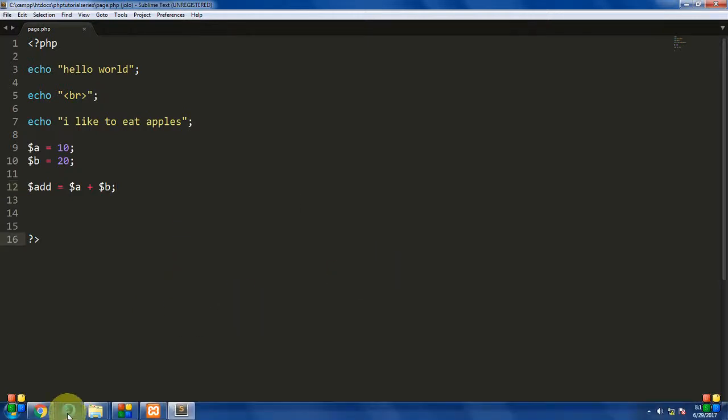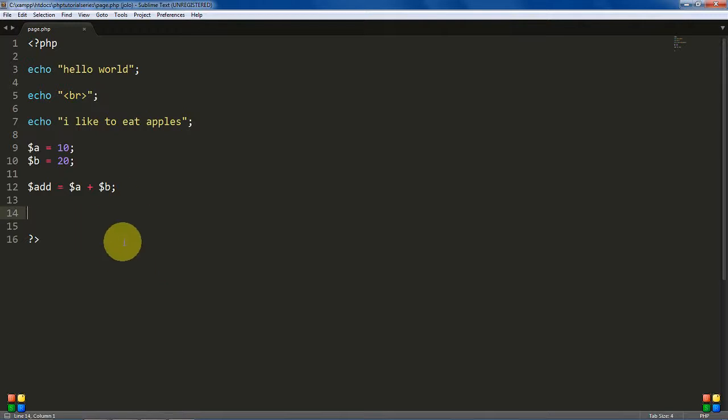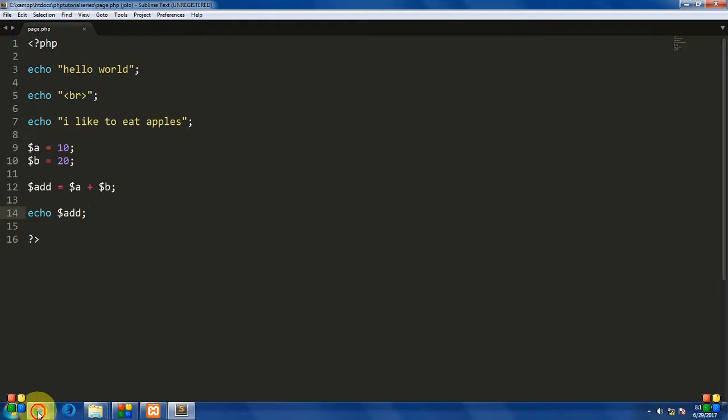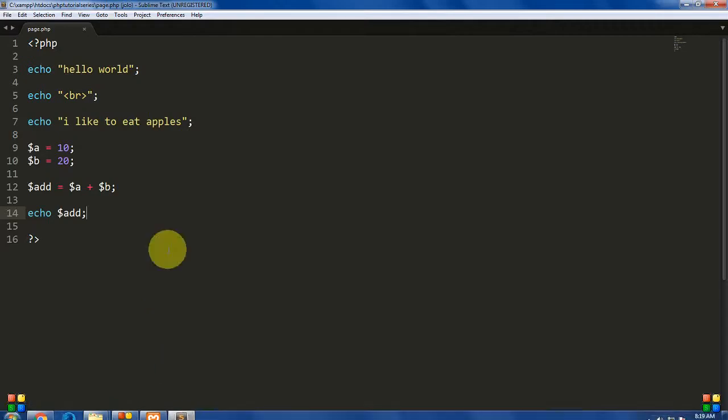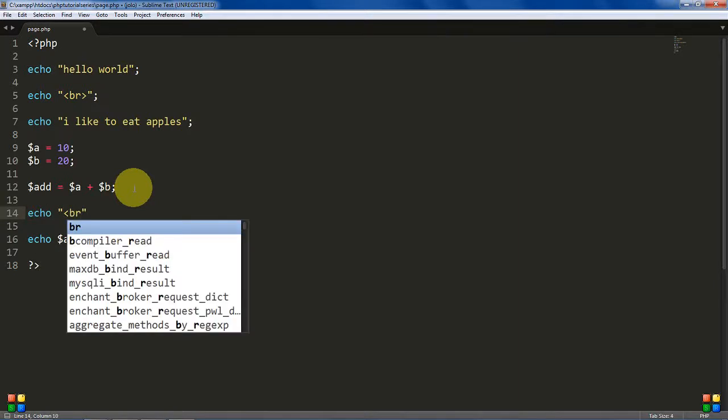Okay, here, I'm not getting anything, right? There is nothing in the display, right? So let's do one thing. Let's echo this add. So echo $add, now put in a semicolon. Now guys, you're going to see the addition of both these variables. Let's see this. Okay, yeah, I got 30. Now I haven't put in the break in this. That's the problem. Let me echo the break over here.